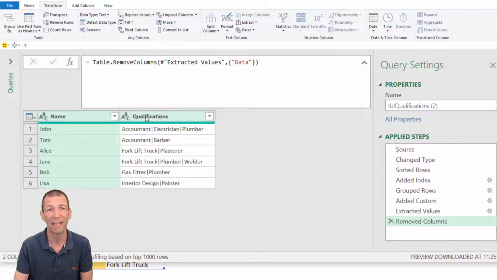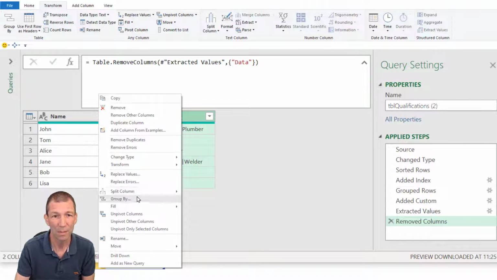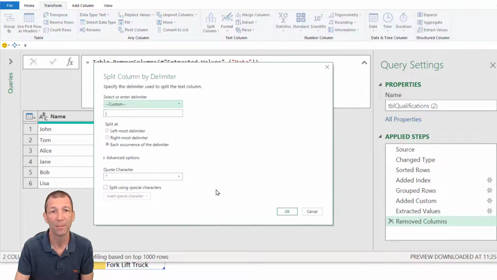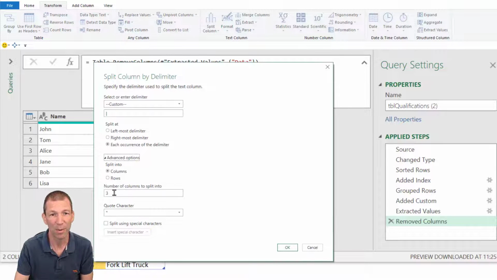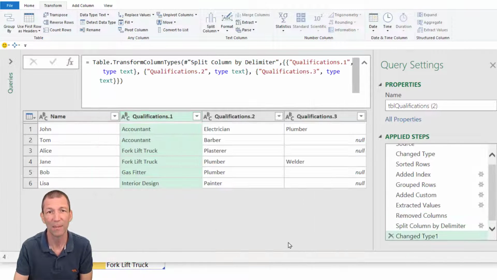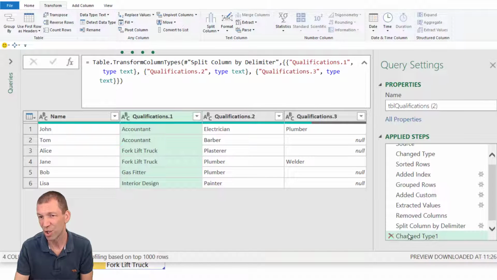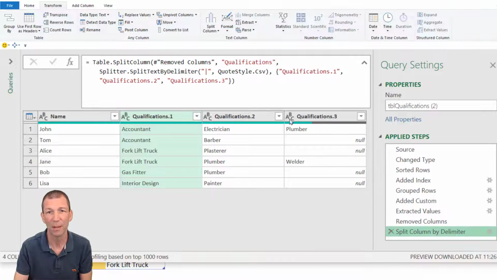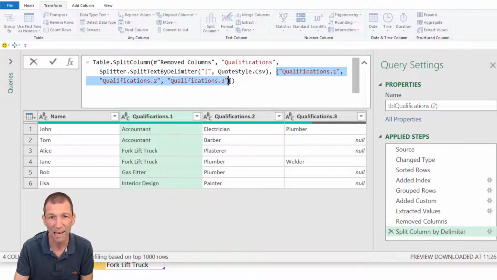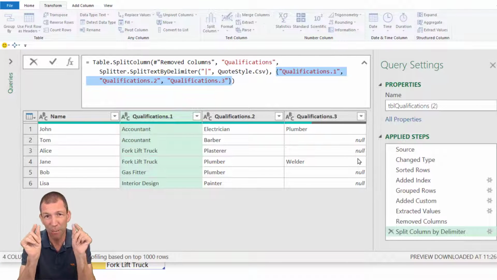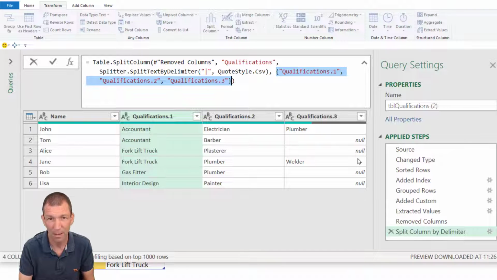If I split this column, right click, split column by delimiter. Okay, this number three here is in here. If I click OK, get rid of the change type step. That's just annoying. Okay, so this formula, Table.SplitColumn, has this little record set in here. What you can do, you can get rid of that, just from the curly bracket to the curly bracket.